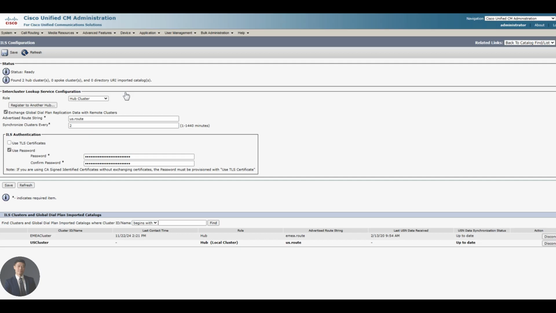environment. The ILS is a foundation for global dial plan replication (GDPR), which allows exchange of reachability information for both alphanumeric URIs and number destinations between Call Manager clusters to enable deterministic intercluster routing for those destinations.